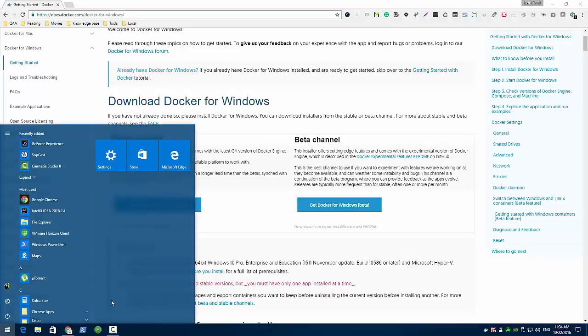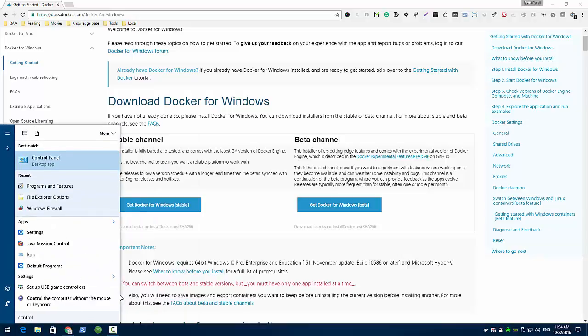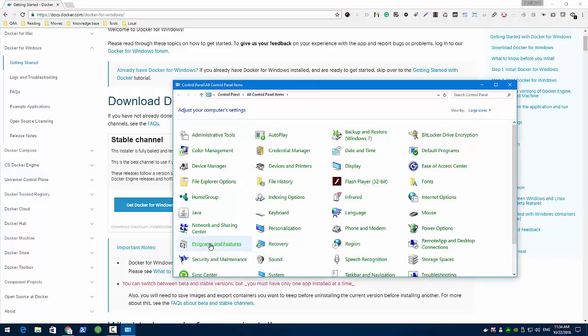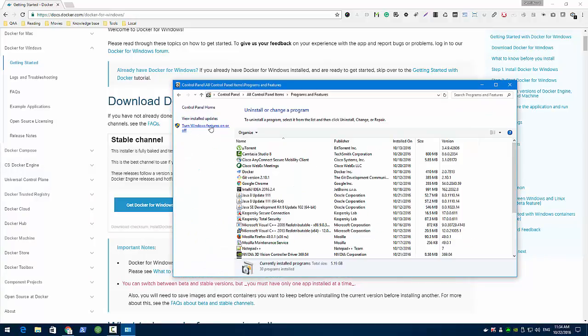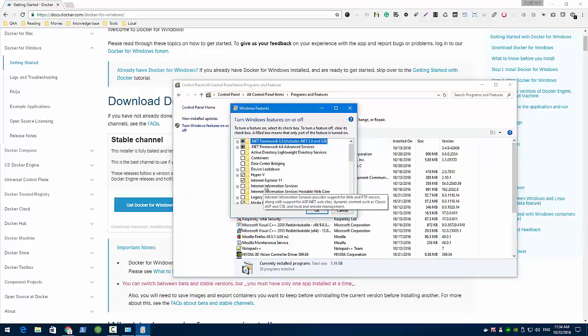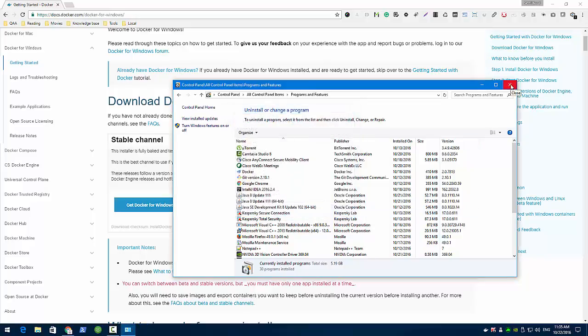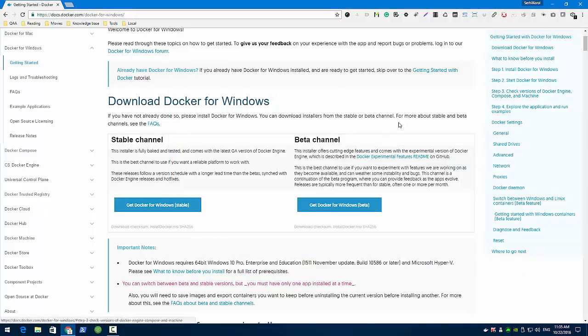You need to click the Start menu and type Control Panel. Then we need to drill into Programs and Features and click the Turn Windows Features On or Off link. In this window, we need to enable the Hyper-V option. When you do that the first time, Windows will prompt you to reboot, and that's basically it. You need to know this before the actual Docker installation.